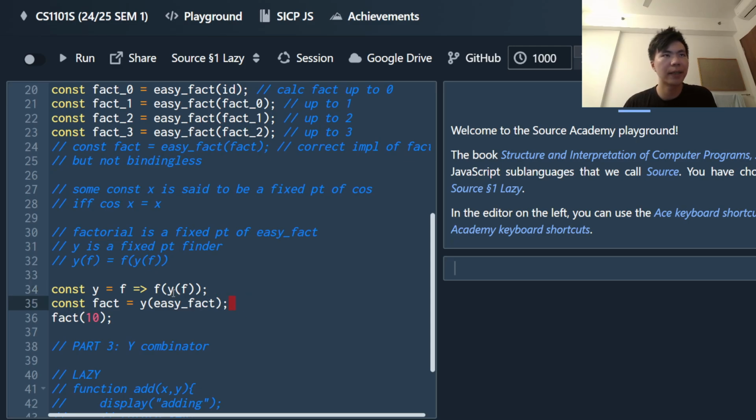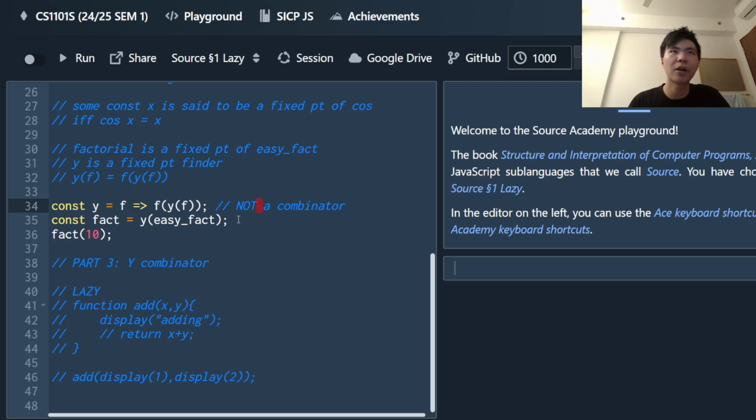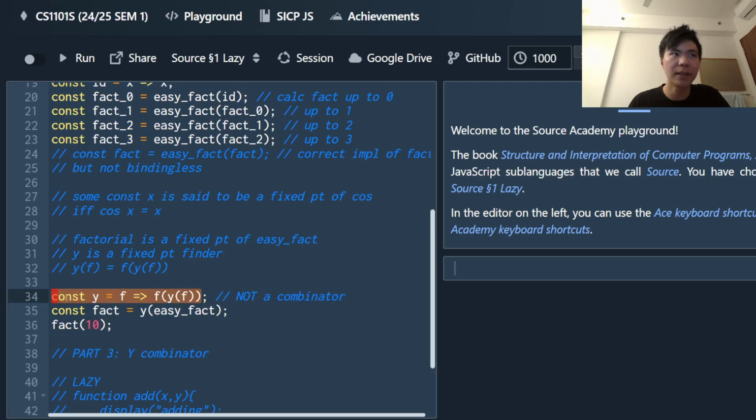Once again, you may be thinking, wait, this seems very weird because Y still references itself, and this is still not a combinator. That would be true. This is not a combinator because it still has bindings. It still has free variables over here. This Y over here is a free variable because it doesn't appear in the parameters. So this is still not a combinator, but it has the properties of the Y combinator. The Y combinator will eventually share the same properties. So this is conceptually similar to the Y combinator, but strictly speaking it's not a combinator yet.